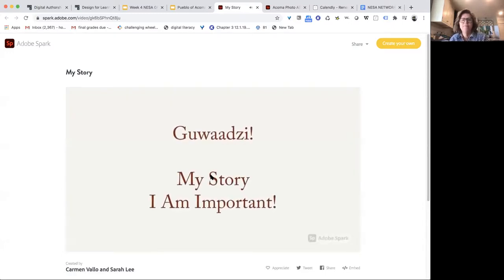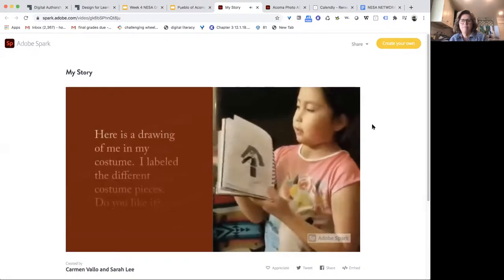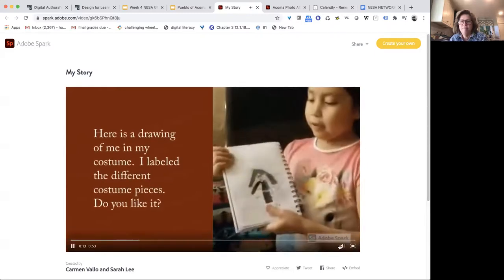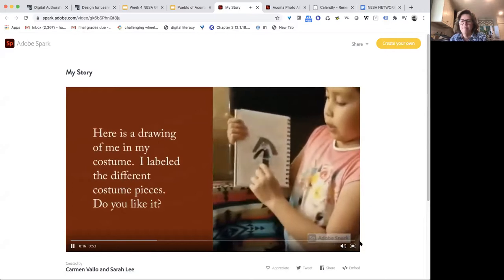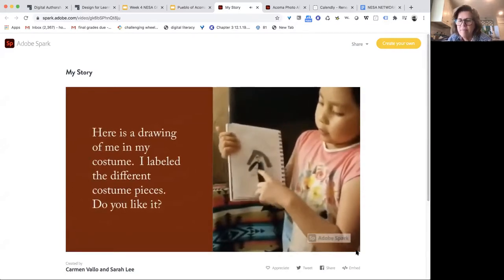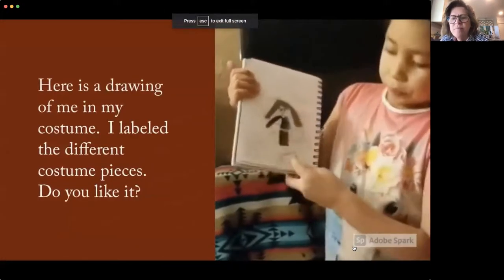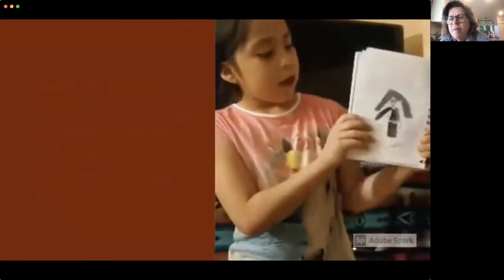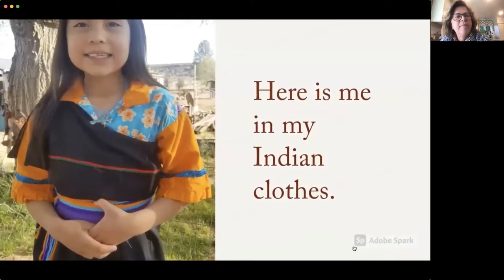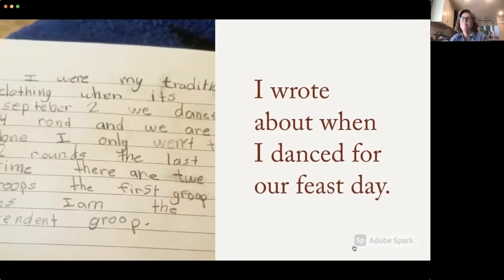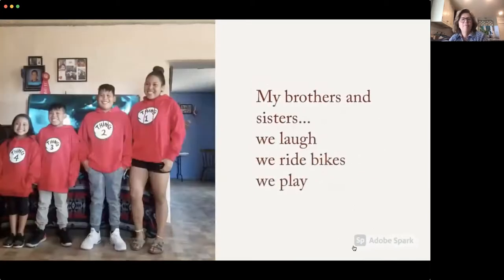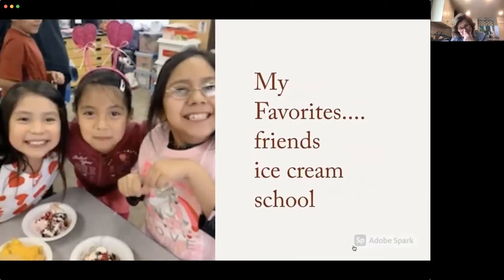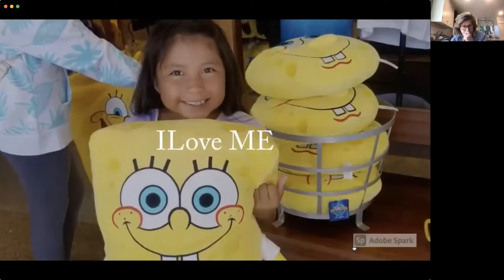My story. I'm important. I got a picture of me in my traditional clothing, and I labeled them. And I said start with belt, necklace, manta, dress, and that's what I have for my labeling. And here's me in my Indian clothes. I wrote about when I danced for our feast day. My brothers and sisters, we laugh, we ride bikes, we play. My favorites: friends, ice cream, school. I love me.